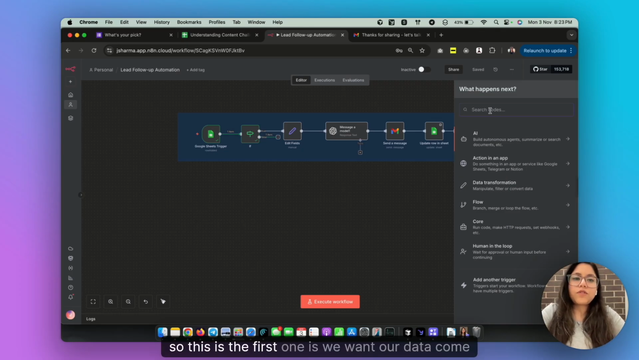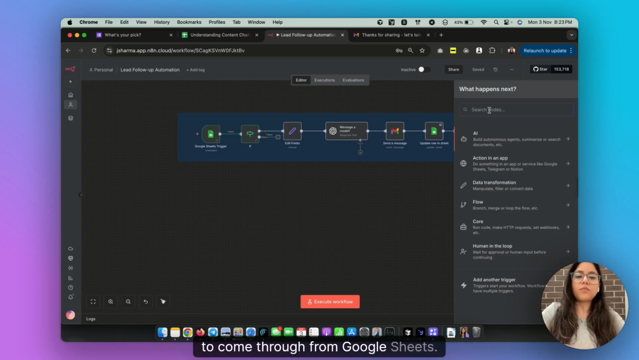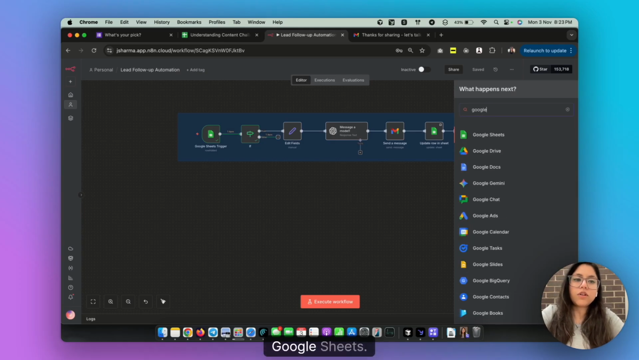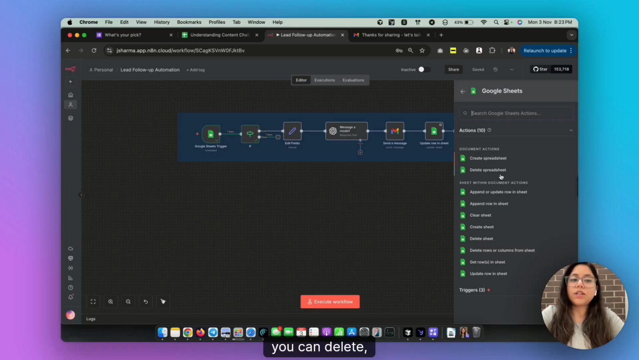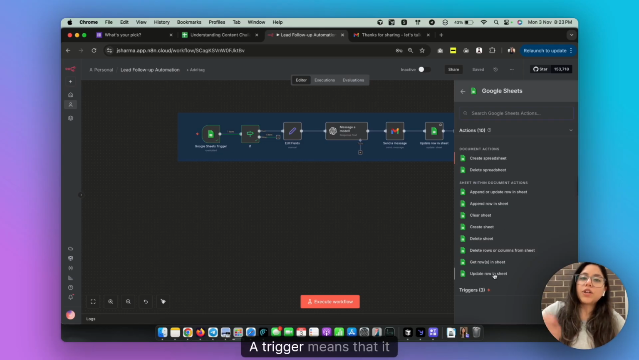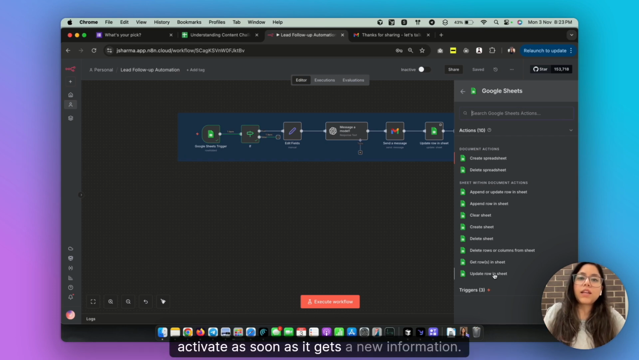Okay, so this is the first one: we want our data to come through from Google Sheets. So what we're going to do is go look for Google Sheets. Do you see this? When you click here, you have all these different options. You can create a spreadsheet, you can delete a spreadsheet, and all these different options. But what we are looking for is a trigger. A trigger means that it activates as soon as it gets new information.